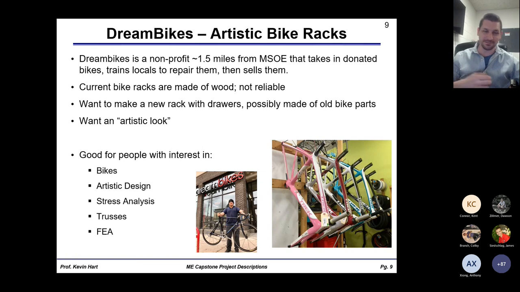So if you're interested in bicycles, artistic design, stress analysis, trusses, FEA, those sorts of things, this one's kind of cool. It's got this artistic side to it, which if you're into, I think might be cool. Plus it's helping out a nonprofit, which I think is also kind of a warm-hearted thing.